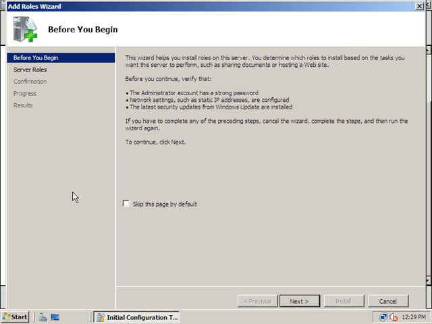But in this case, it takes us right into the Add Roles wizard, and it starts off by saying, hey, before you do this, there's some things you should do first, and that is the administrator account should have a strong password. All right, I've already done that. Network settings such as static IP addresses are configured. Yep, did that too. And the latest security updates are installed. I have not done that, but again, remember, that's because I don't have the ability to do so yet. So although it is a great recommendation, it's impossible for this scenario right now.